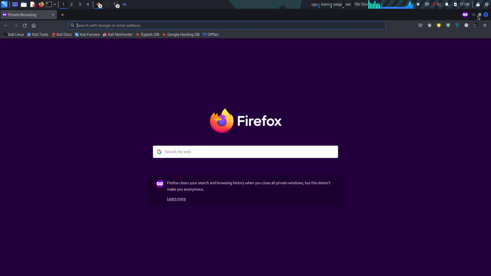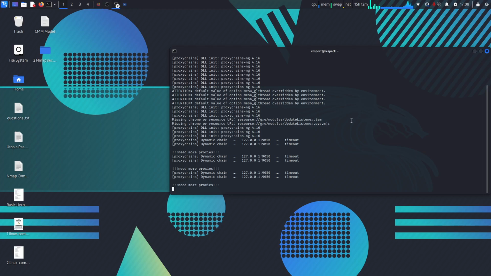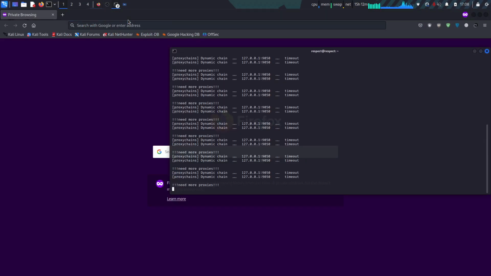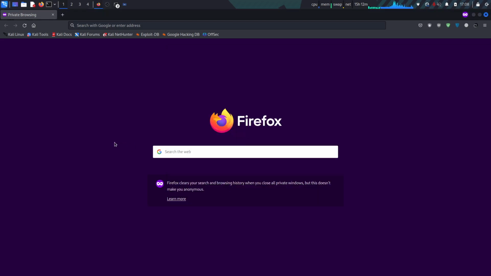Go to the incognito tab and close the original one because the original is not secure. You can see the progress here. You can see the proxies here. If you need more proxies, you can launch multiple proxies, but I will show you that later. So just search here, what is my IP?